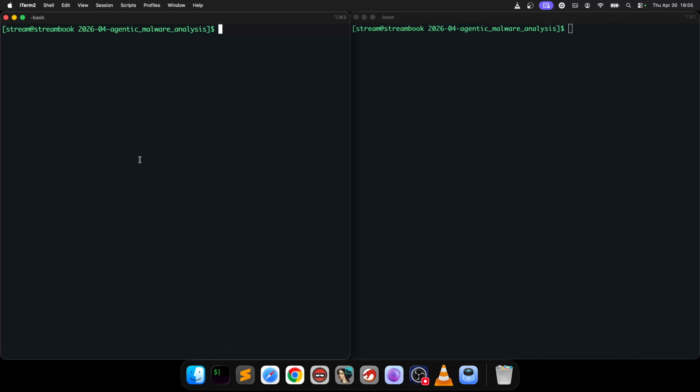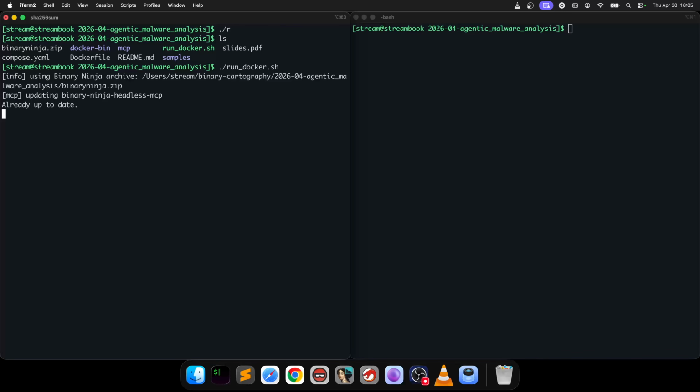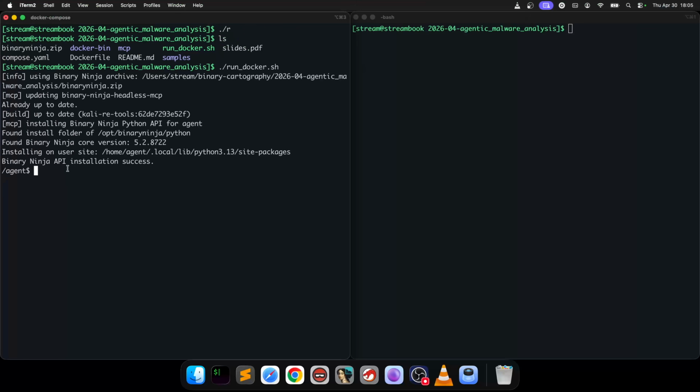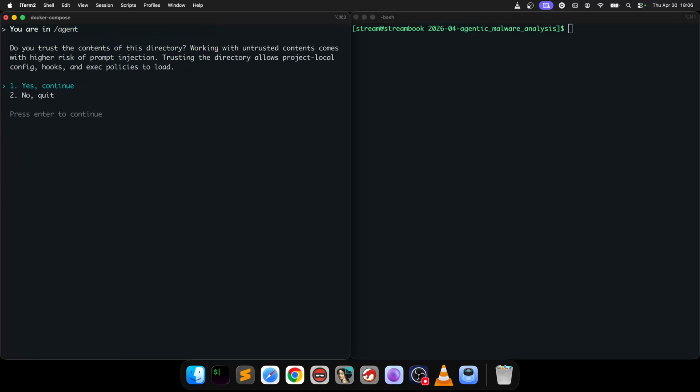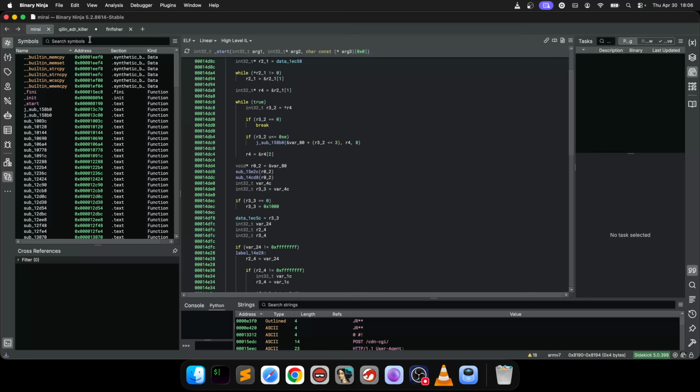So for instance, we are in our environment. We can just run the Docker container. Now we are in the Docker container with the Binary Ninja API and the Binary Ninja MCP server installed. Then we can, for instance, spawn Codex, the client, the agent from OpenAI. And on the same sample, we open it in Binary Ninja.